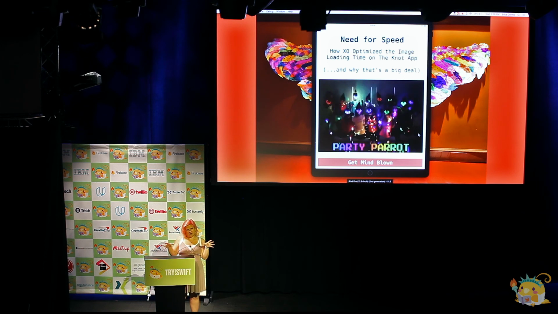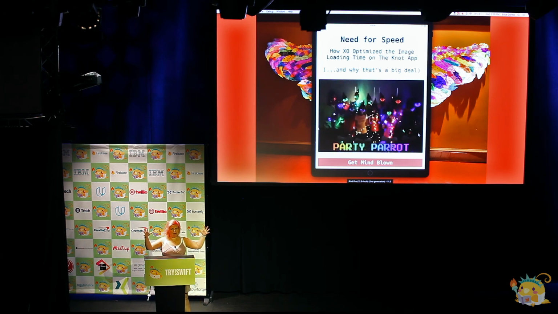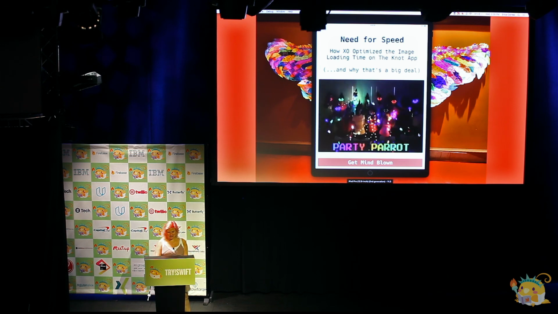We have about 20 iOS engineers stateside, and we have an additional 5 engineers in our China office that all work on this app together. So big app means sometimes we have big problems. So let's talk about one of them.